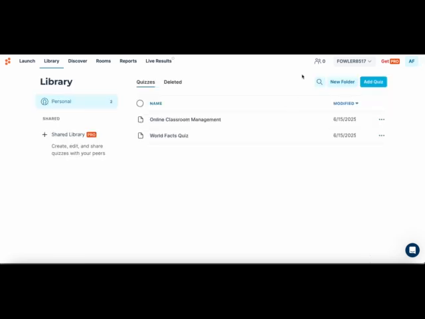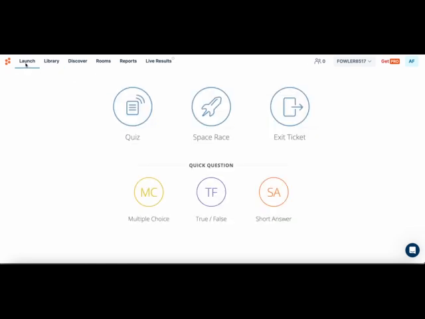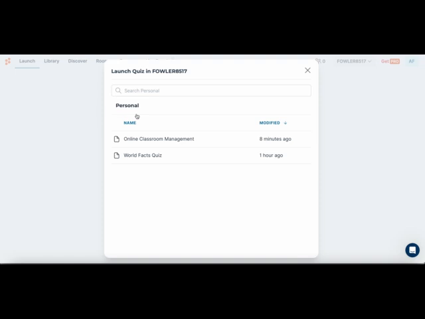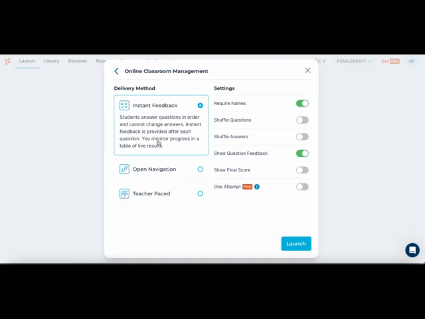And then to actually use this quiz in a classroom, we'll go ahead and go over to launch. So from here, there are multiple different methods. The only one we're going to cover here is going to be the quiz method. So we'll click on the quiz method, and we will click on that quiz itself, and then this is where we can select how we're going to deliver it. So instant feedback is what I was talking about earlier. This is that interactive option that allows students to answer questions in order, and they cannot change the answers. And after each question, the student gets immediate feedback on how they're doing.